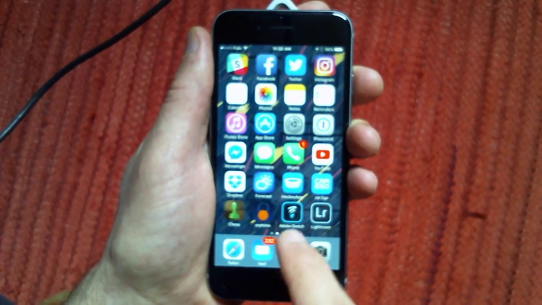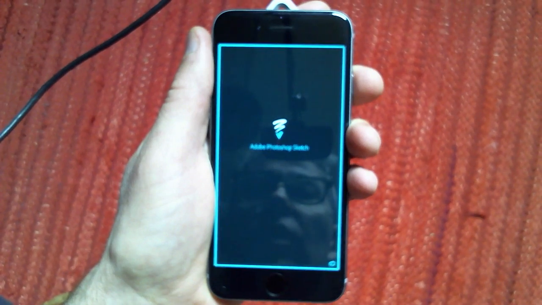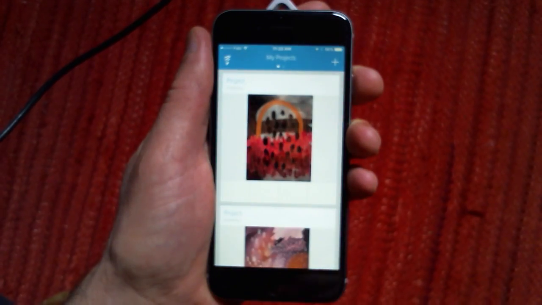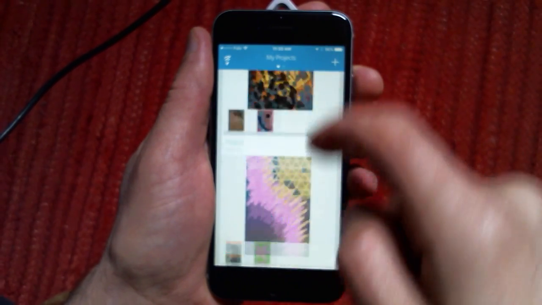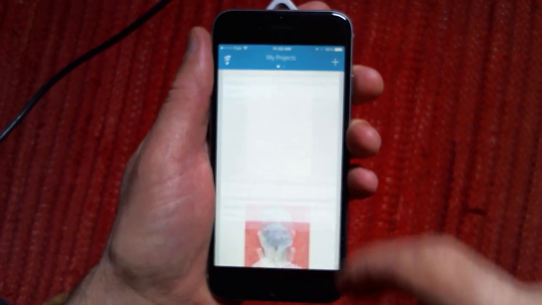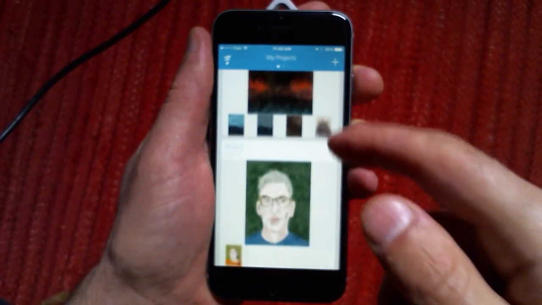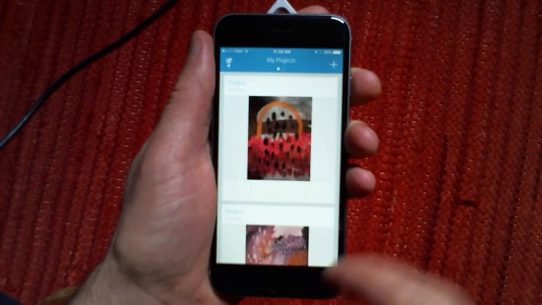So the app is Adobe Sketch. I'll just open it up. Adobe Photoshop Sketch, and you'll see when I go in, you get project folders that you can put... I don't know if there's actually a maximum amount, but you can put different kinds of groupings of things you're working on together into these projects.